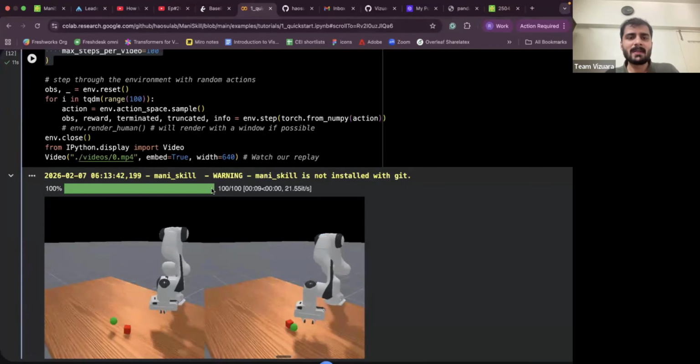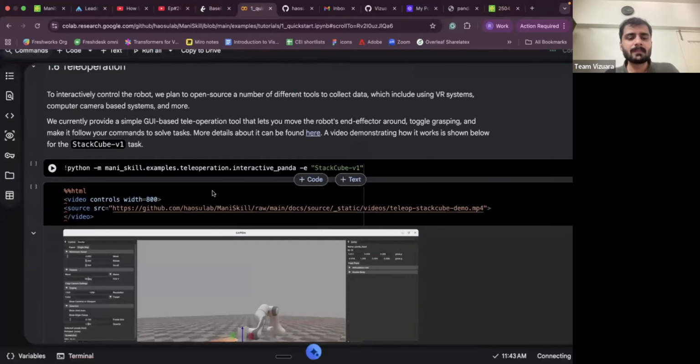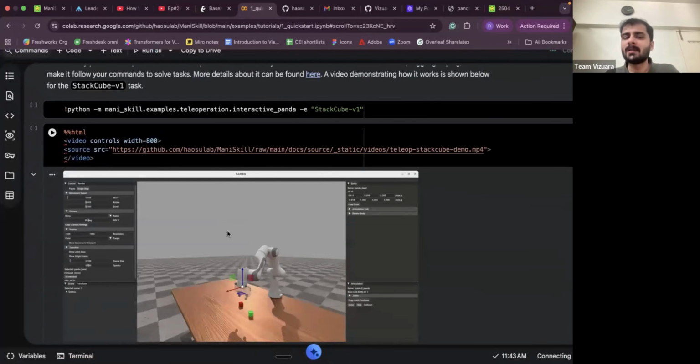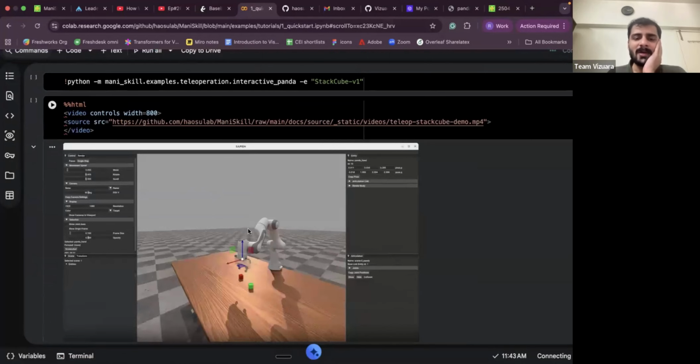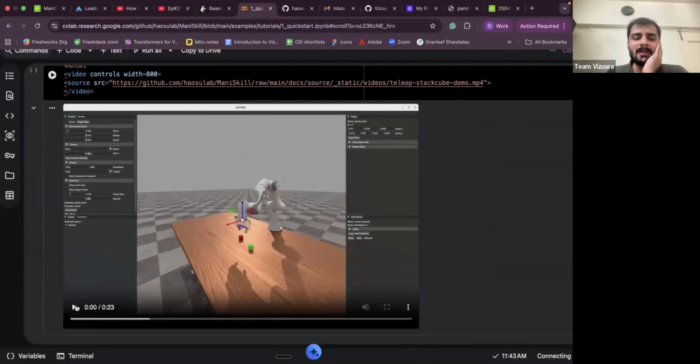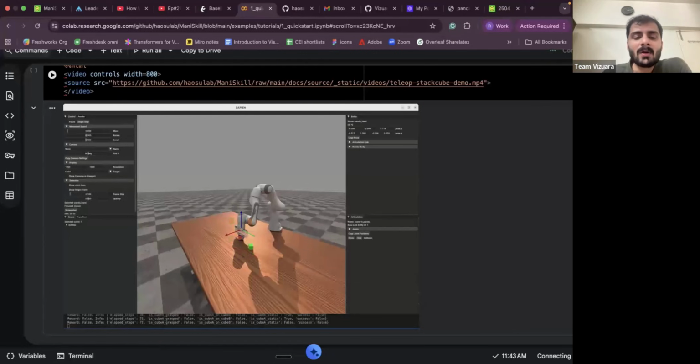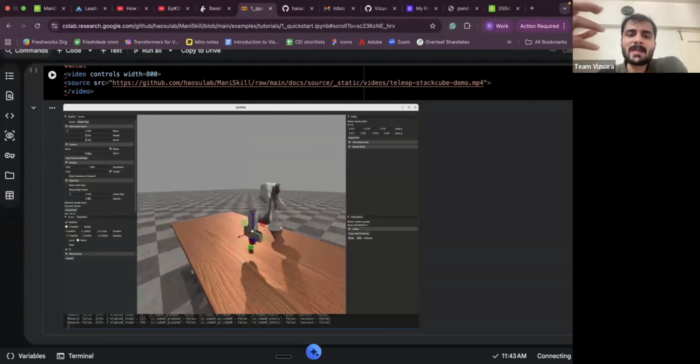Okay, let's move ahead. This is something which we are not going to look at right now. They have a tool where you can actually do teleoperation and control this arm to do pick and place and collect trajectories. They have a simple, mouse-based control where you can move the end effector, pick the red cube and place it on top of the green cube. These are the recordings or the data set which we use to train our policy.